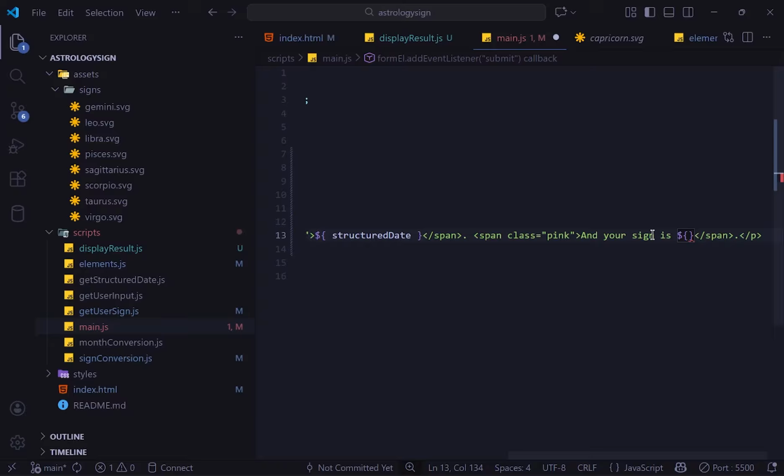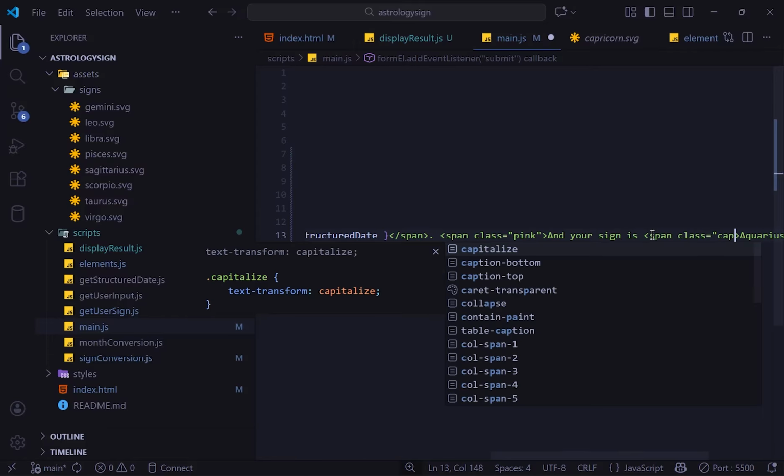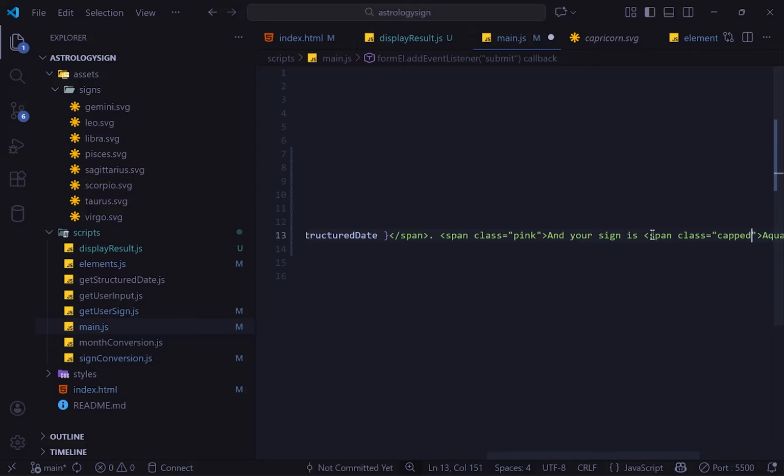What we want to do here is put this inside of a span, right? So, span. And this will be capped. So this class will just make sure it is capped.